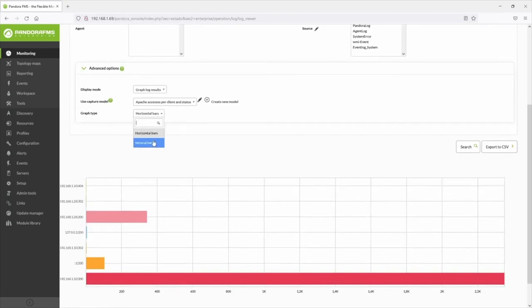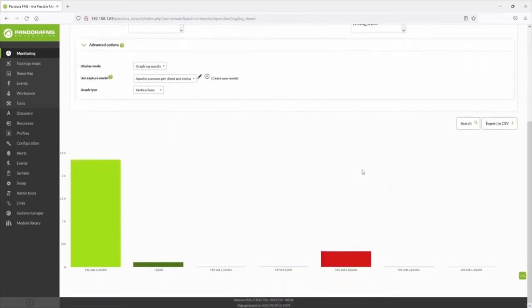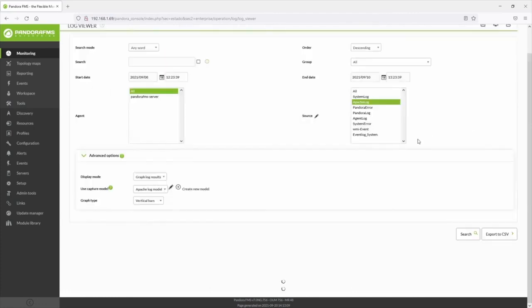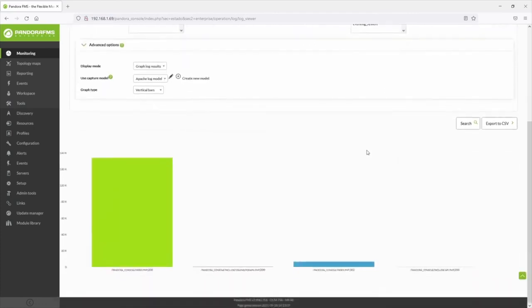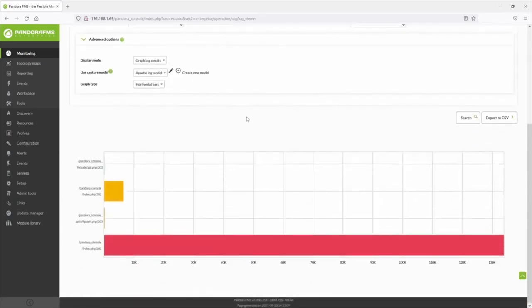Search and a graph will appear in horizontal or vertical bars, depending on what you selected, where it shows us the different IP addresses from where they connected to the Pandora FMS console, their response code, and the amount of connections from each IP. Repeat the same procedure, in this case for the Apache log model. This tells you which pages have been visited, and in the same way the response code for that connection and the number of connections, and so on with all the other models.